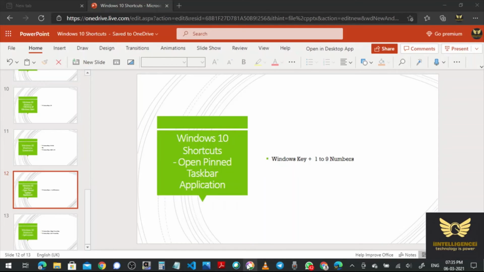I have pinned them. See here, I can also move these taskbar items. I can move an application wherever I want. Okay, so Microsoft Edge is the first, third is the Google Chrome.